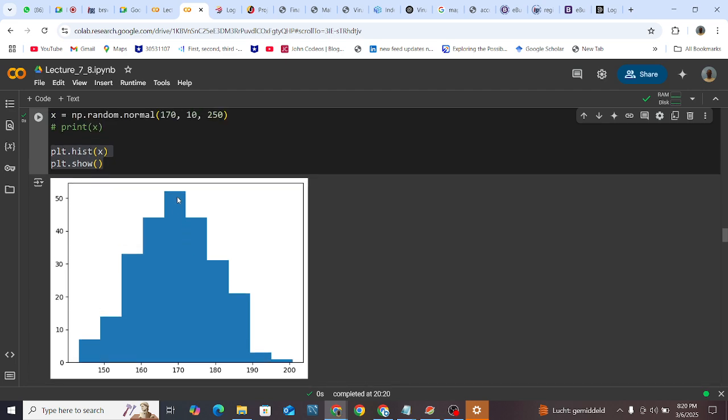And now you can see that the highest bar here, or the highest category, is at 170, meaning that our data is concentrated more. We have about 50 values that are around 170, right?